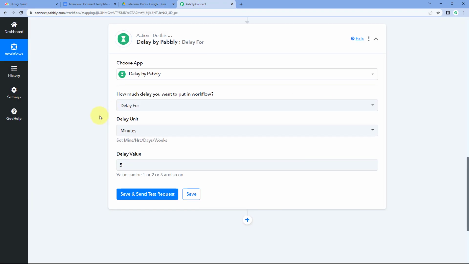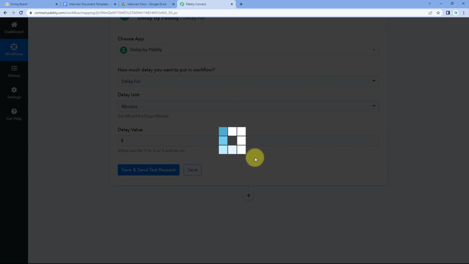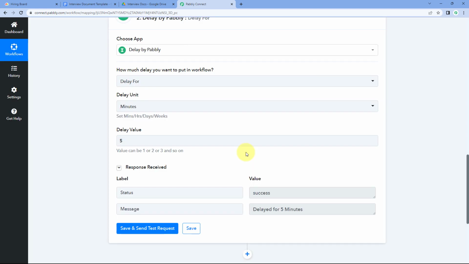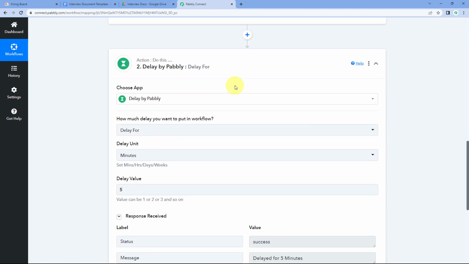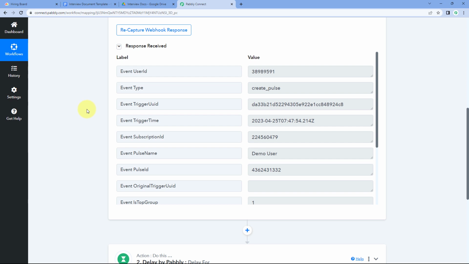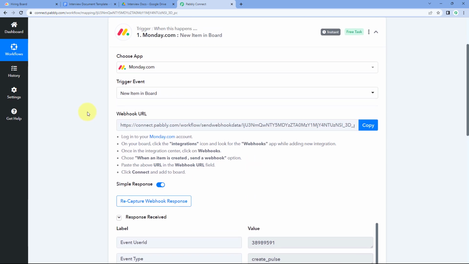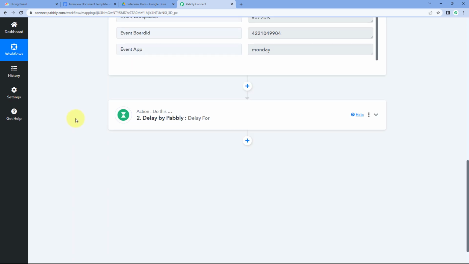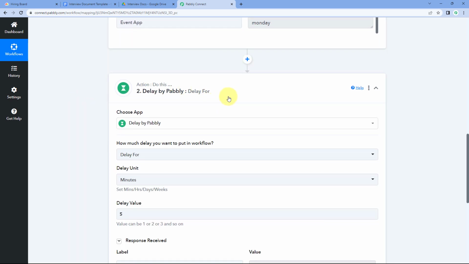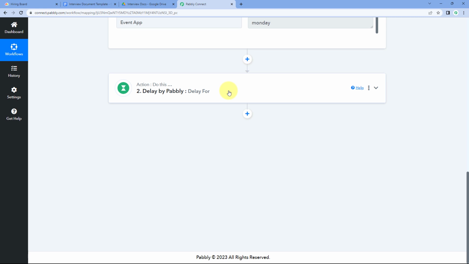Now here in Pabbly Connect, we have added this delay. Just click on save and send test request. After clicking on save and send test request, here you can see that we have received some response. And this response shows that whenever the data of a new item is received from monday.com, automatically this automation workflow will trigger. It will start, and after triggering it, this automation workflow will be delayed for 5 minutes. It will be on hold for 5 minutes.